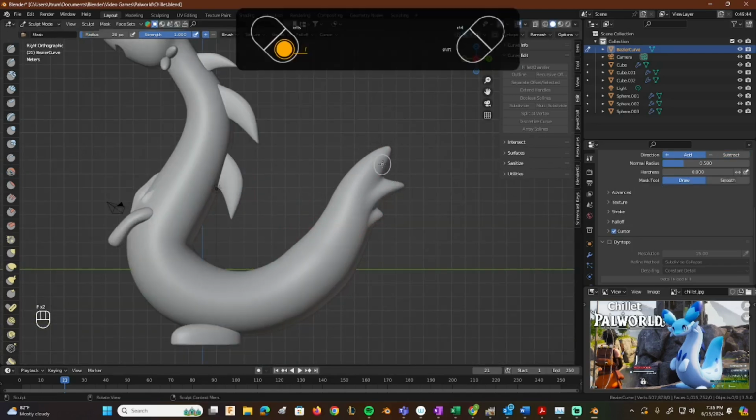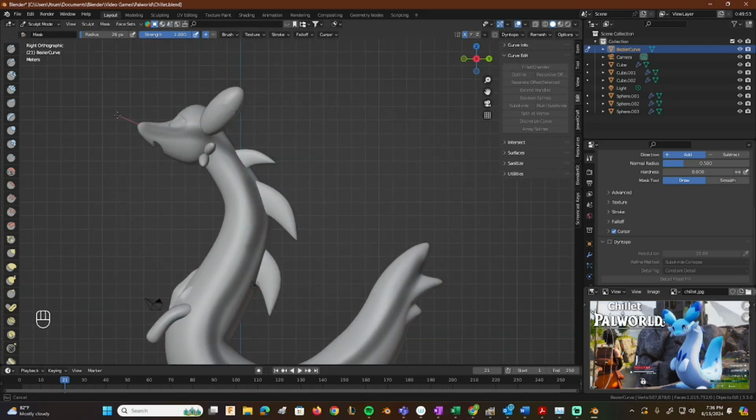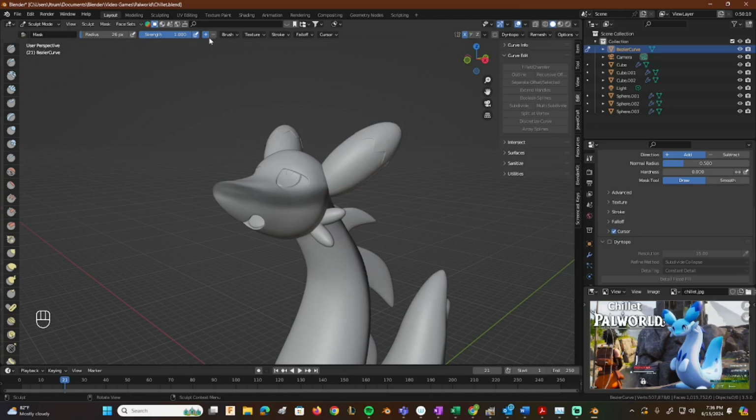To make the pattern on the body, use the mask tool to draw the general shape of the pattern, and then use the inflate mesh filter tool to push the body slightly outward.